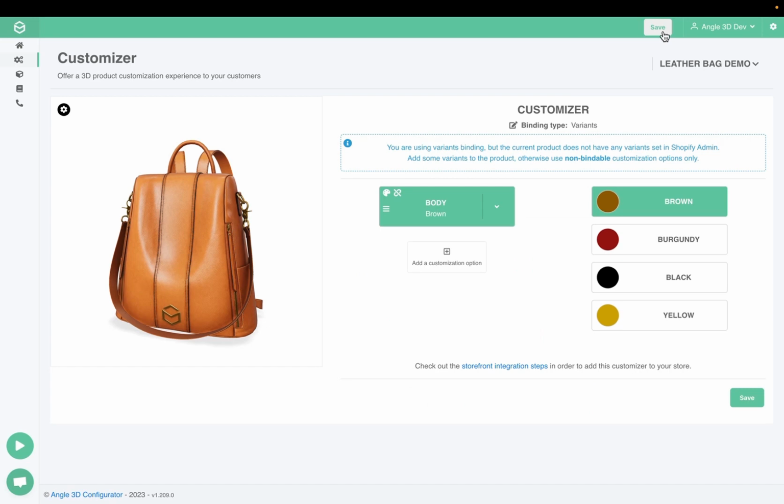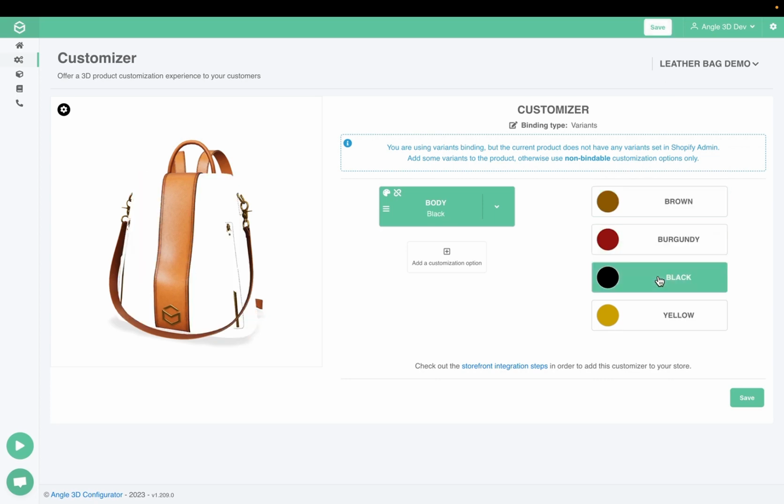Once you click on Done, you will go back to the main screen. You will see all your customization options, and you will be able to play with the customization option we just created. So we can change the color of the body part.